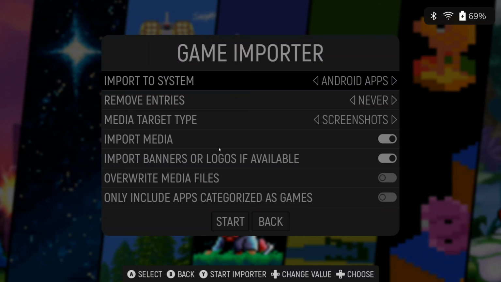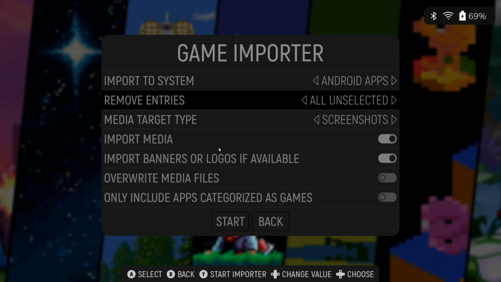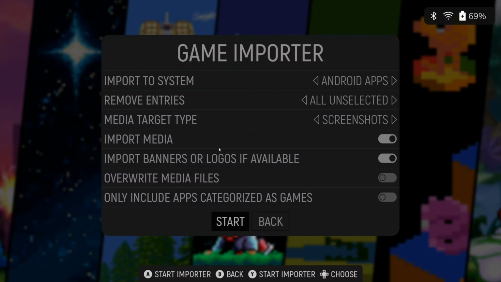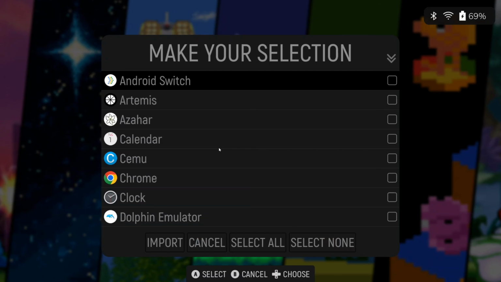You have to go back to Game Importer and change Remove Entries to All Unselected. You're going to get a warning, just click Yes. Now just select All again and import. This is going to remove any deleted apps and it'll only keep what you added. Alternatively, set Remove Entries to Never and click Start, and you can manually choose whatever new app to add to the list.